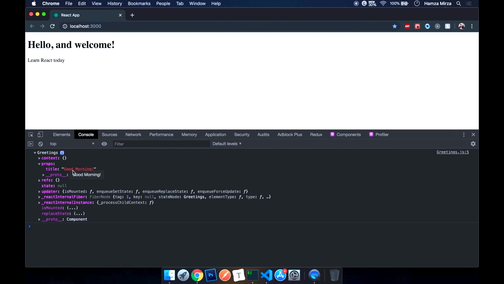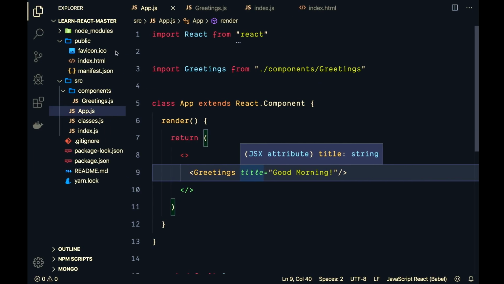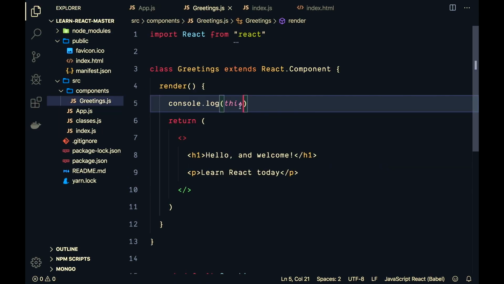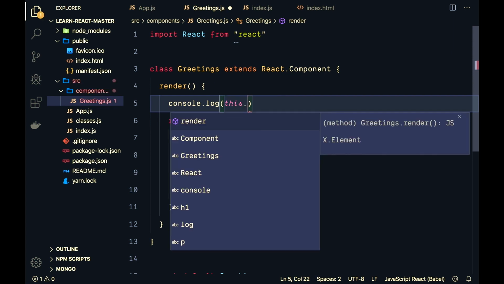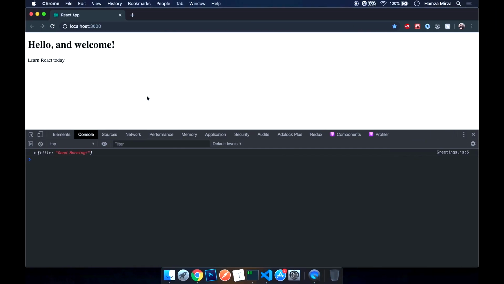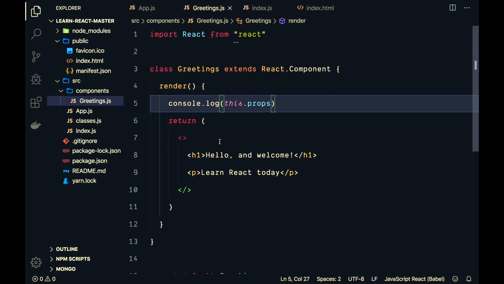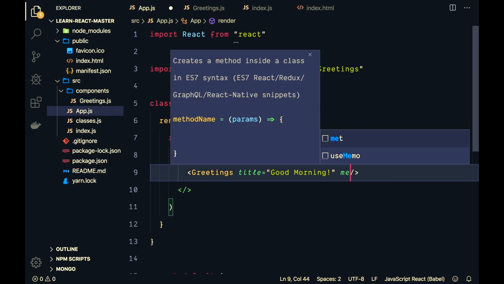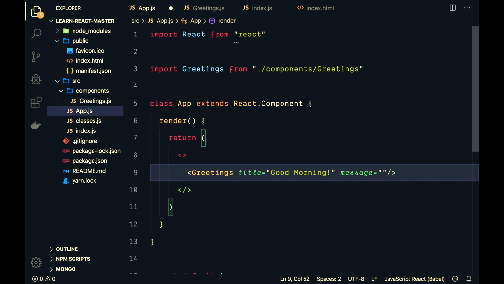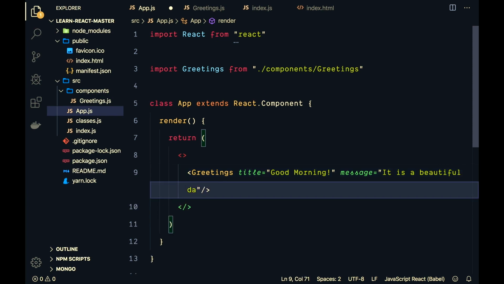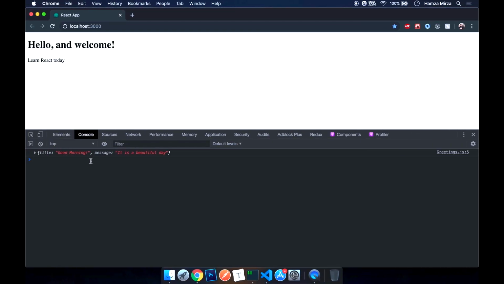And to access this props object, all we have to do is type this. So remember, this is referring to this greetings component. So we can say this.props. So let's save it and take a look in the console. So now all we're getting back is this title which reads good morning. Okay, so now if I add another prop, let's call it message and set it to it is a beautiful day. Press save, and now we can see that in this object we've got two different props.